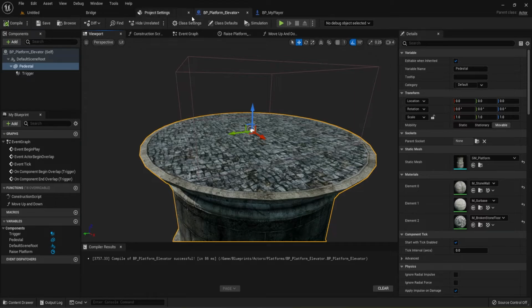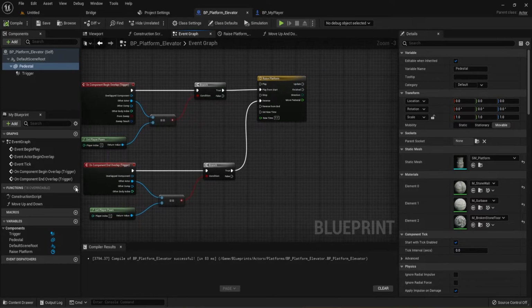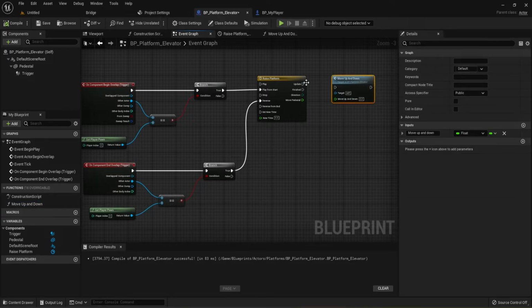All right, so I'm going to go ahead and compile and save everything so far. We're going to go back to our event graph, and I'm going to go back over here to my function, that one we just created. I'm going to pull that out, drop it over here, and I'm going to connect this up so that my update goes here and my move pedestal goes in the move up and down part of the function. I'm going to compile that and save it.